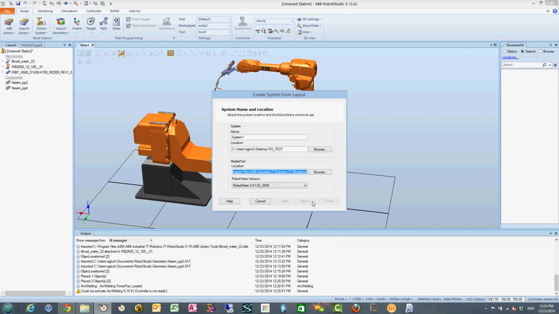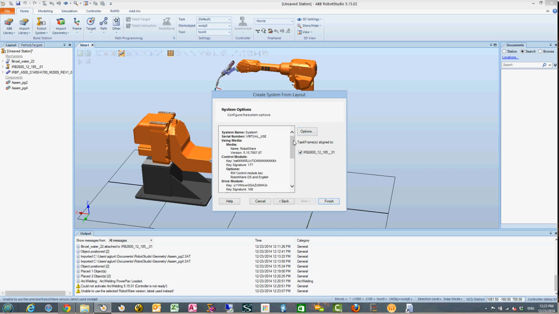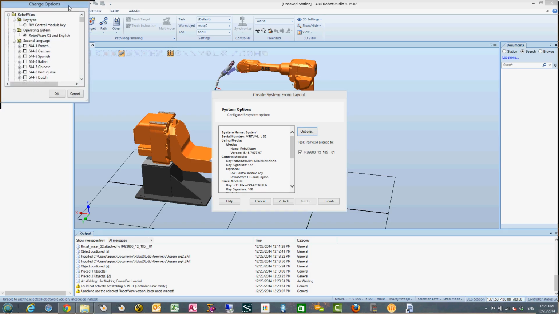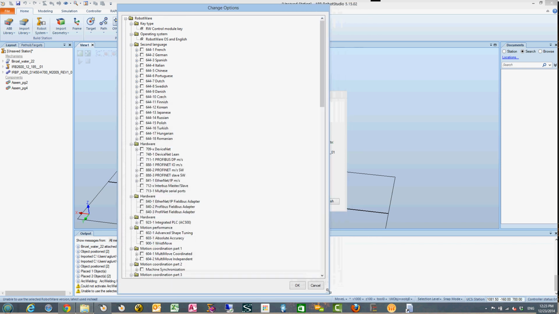Then I just go next, select the mechanisms that I want to have included in this system. And then these are the tasks. I go next. Now here, this will be in your system, but it's a basic system, you won't be able to do much in it, so here we're going to go to options. From here, this options menu, we can make bigger. Depending upon where you're at and what version of RobotStudio you're using, this options menu may not be able to be made bigger.